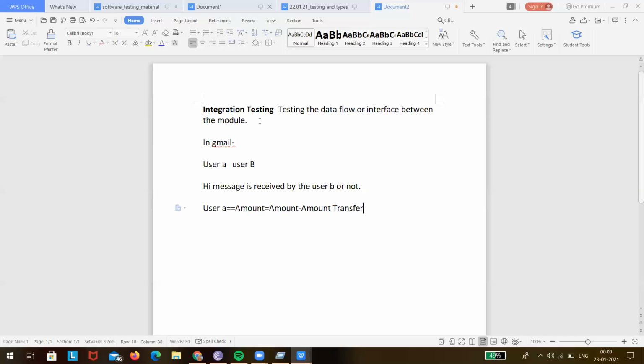Can you tell me what user A and user B are again, sir? User A is, suppose I am user A, you are user B. So I am sending a mail to you. If you receive that mail, you will have to check in the inbox. I am sending a mail through the sent button in Gmail, and you received the mail in the inbox.